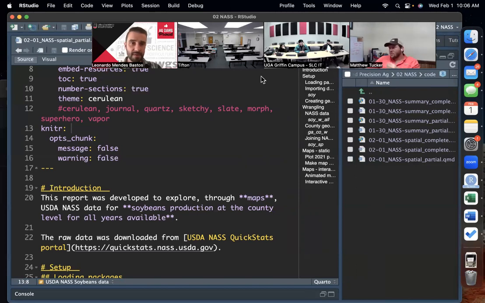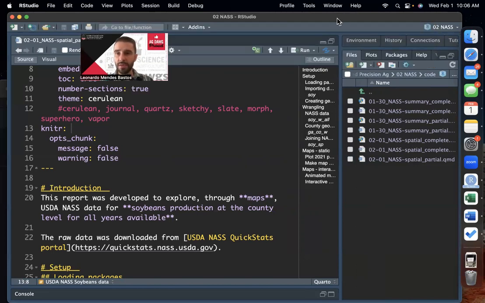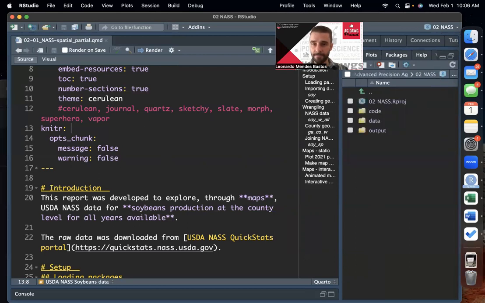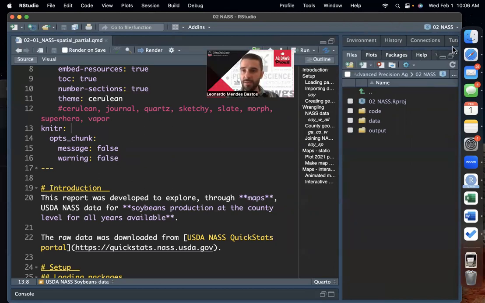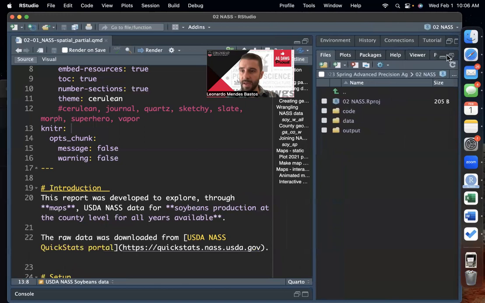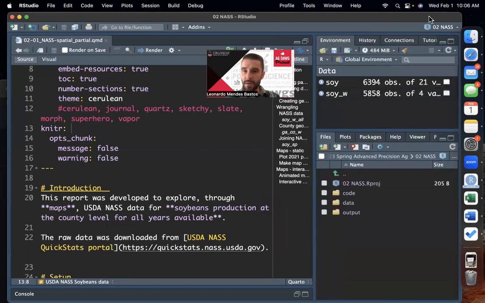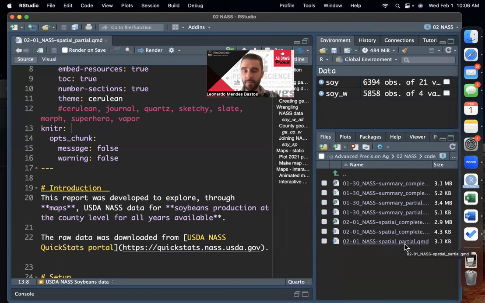All right, so I'm assuming everyone was able to download the GitHub repo and move that spatial partial from the GitHub repo folder into the current project's code folder. If you were able to do that successfully in RStudio, you can come in here on the right side, Files tab, click on that R blue button to take you to the home folder of the project, if you were not there yet, and then go under Code, and then click on that NASS spatial partial, so it pops up and we can start working on it.